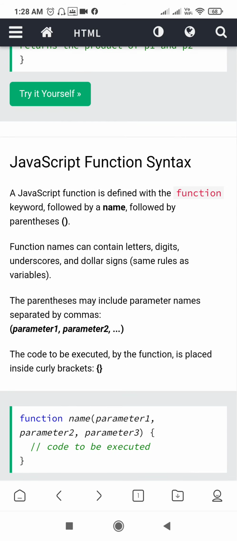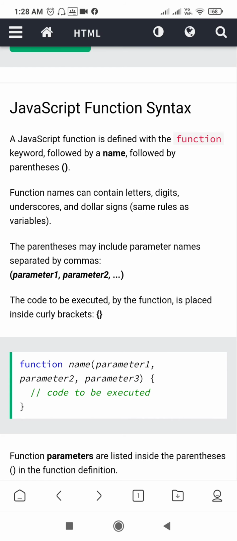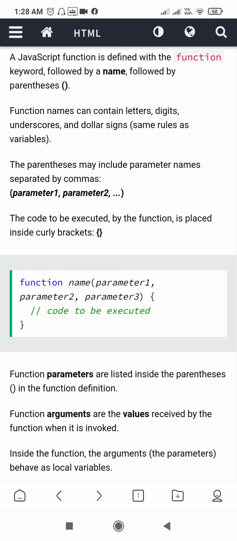How to write functions? You need to write the keyword function, then the name for this function, and if you want to pass parameters, you need to pass them inside the opening round bracket, and after the ending round bracket, you need to start curly braces. You write the statements inside these curly braces. You can write a number of statements and group them together under this function.